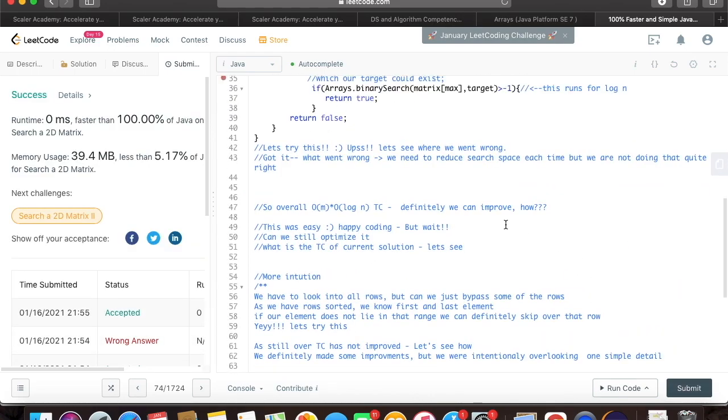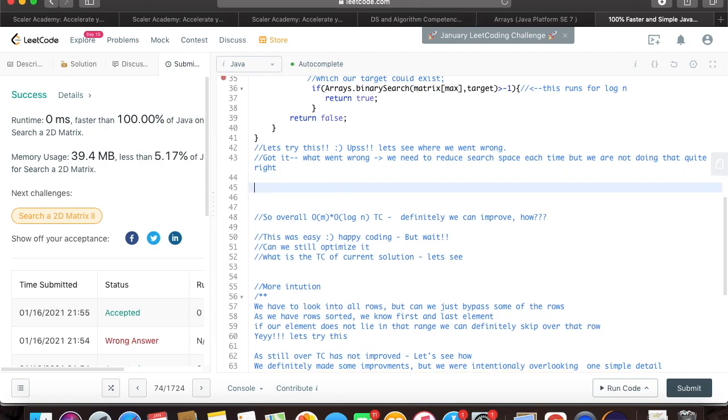Great, after making these changes, now our function is working pretty fine and the overall time complexity has come down to O(log m) plus O(log n), as both finding the row and looking into the row are two separate parts within the same function. Hence, we have O(log m) plus O(log n).